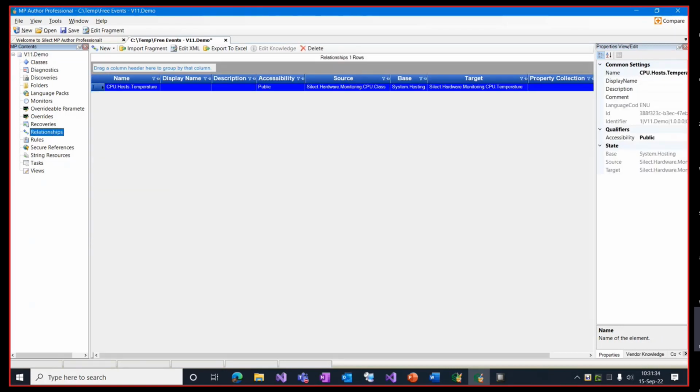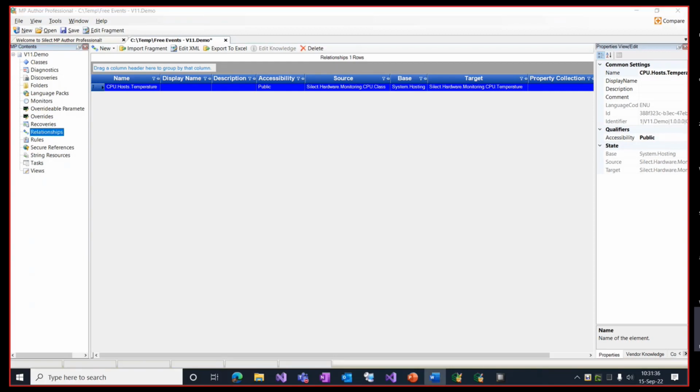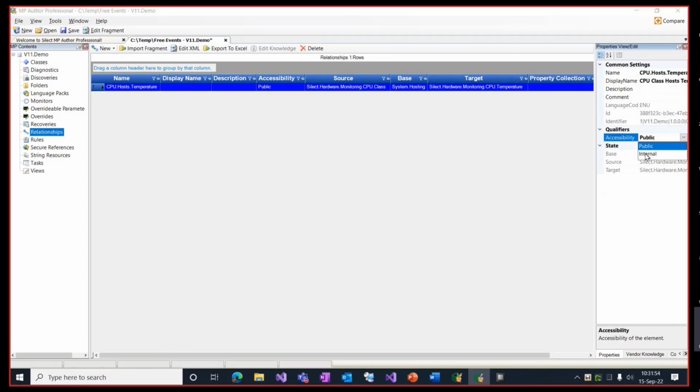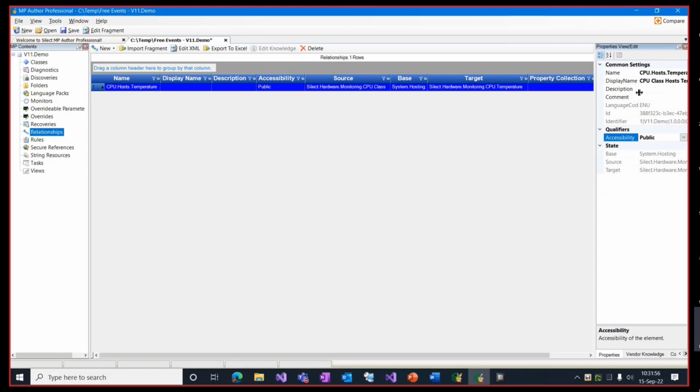And just for completeness, I'm actually going to give the relationship a proper display name here. This is one of the things that's new in V11. We now have a larger field that you can drop down to edit things here, and some of them have always had a drop-down list here for things that only have selected values. We've improved some of those. There's still room to go there.